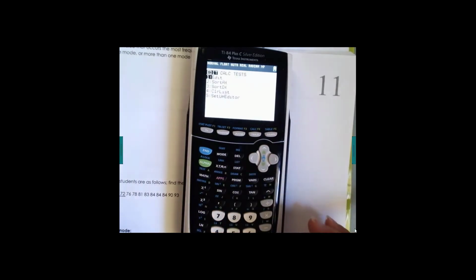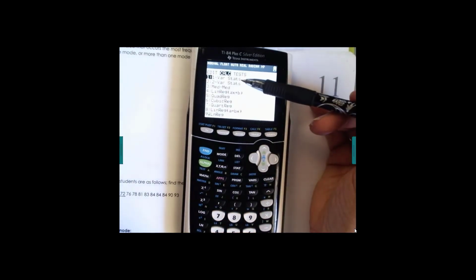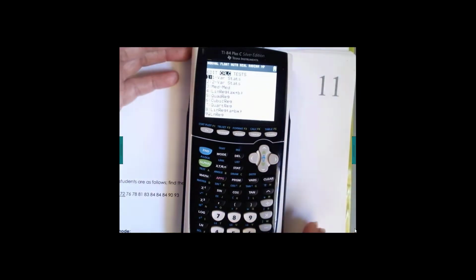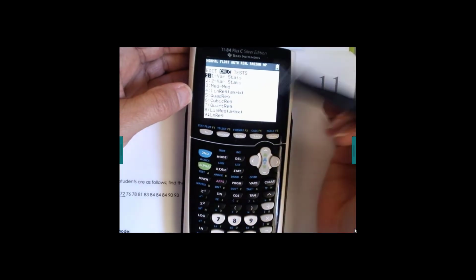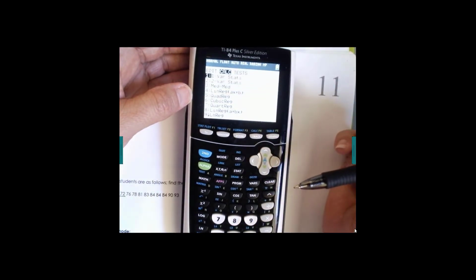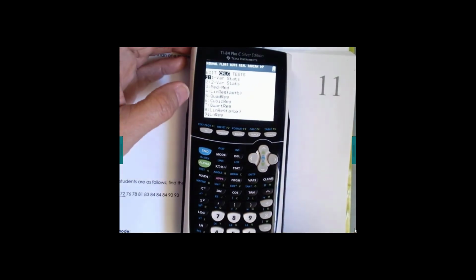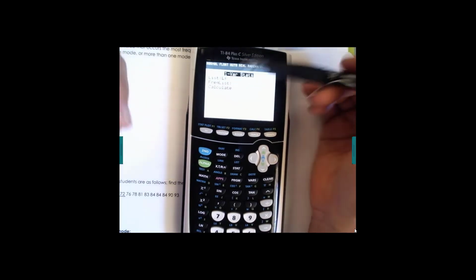I want to go to stat again. So I'm going to hit the stat button. And this time I'm going to move over to where it says calc. And I want to calculate one variable statistics. Now, if you're not working with a TI-84 or whatever, then you might want to Google how to calculate one variable statistics with whatever type of calculator yours is. And let's hit enter. My calculator comes up and asks me, which list do you want to use?